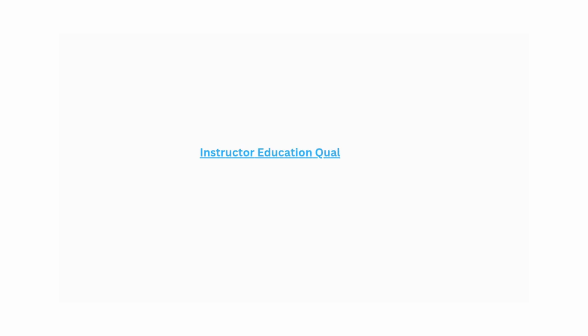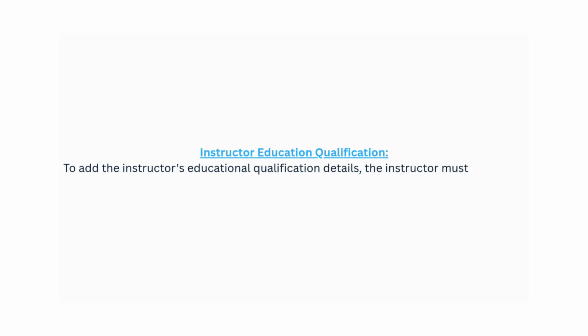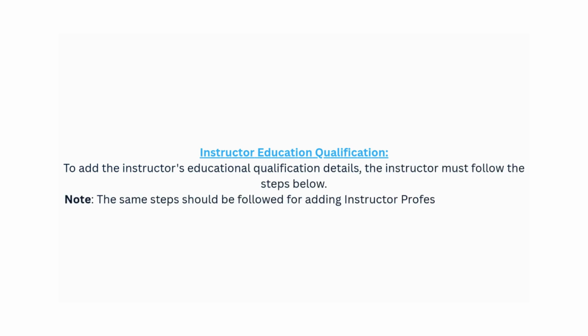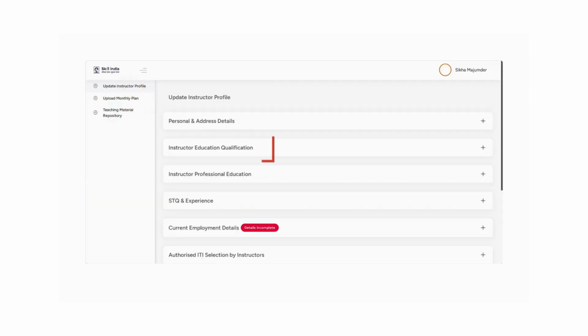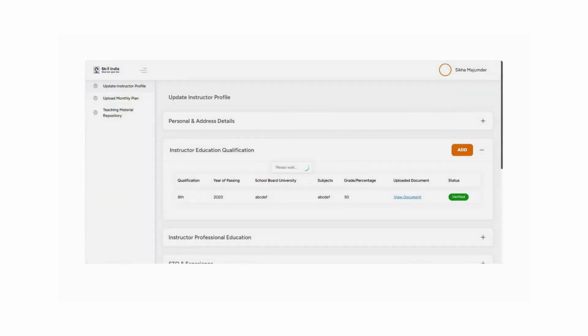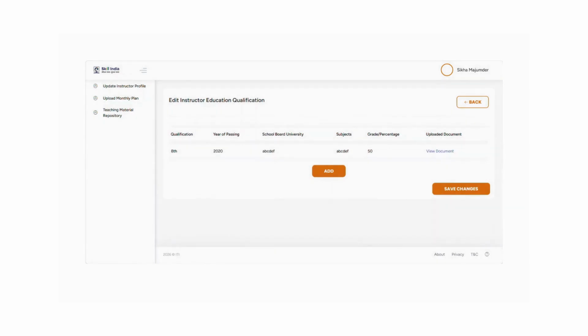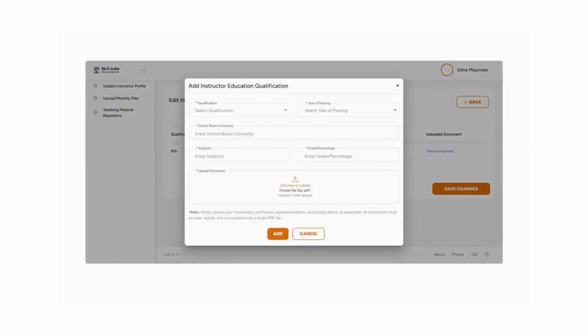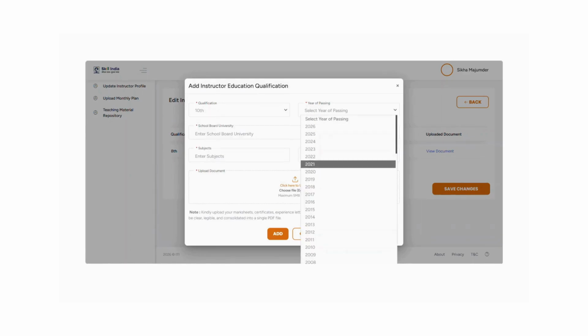To add the instructor's educational qualification details, the instructor must follow the steps below. Note: the same step should be followed for adding instructor professional education and STQ or experience details. To edit the instructor's educational qualifications, click the plus icon next to the educational qualifications section, and then click Add. In the Add Instructor Education section, new educational qualification details can be added to the instructor's profile.